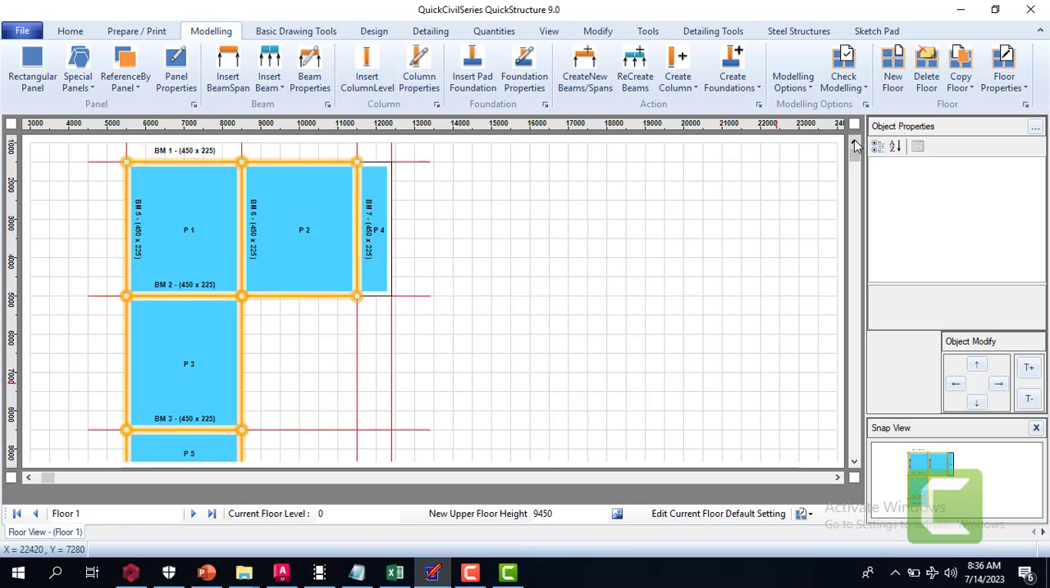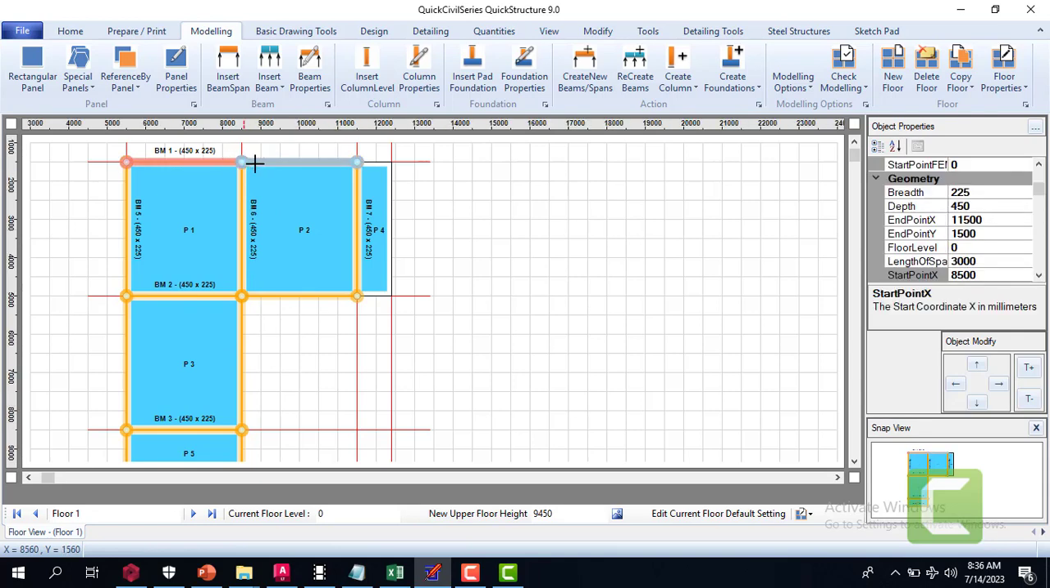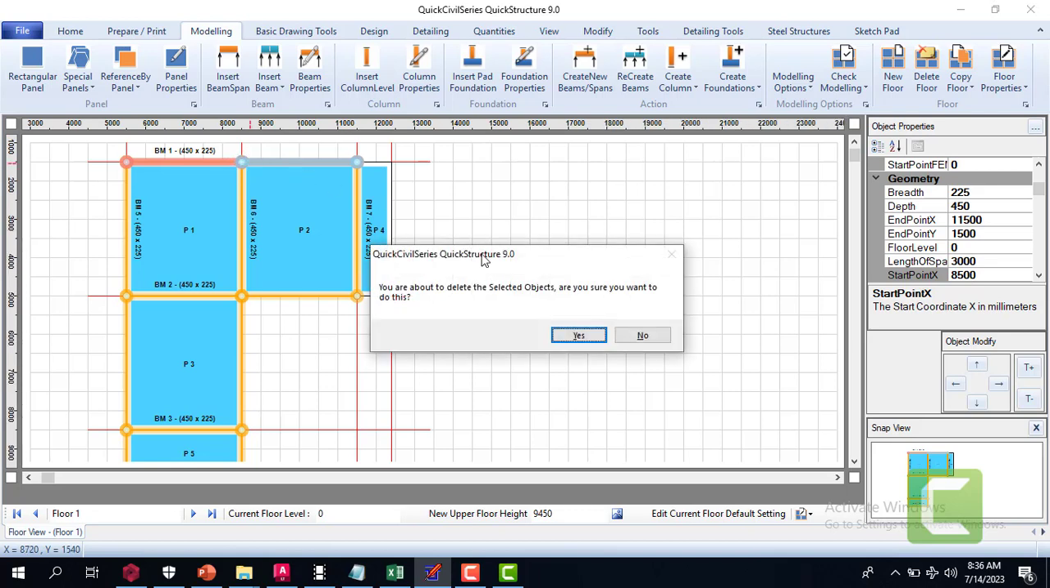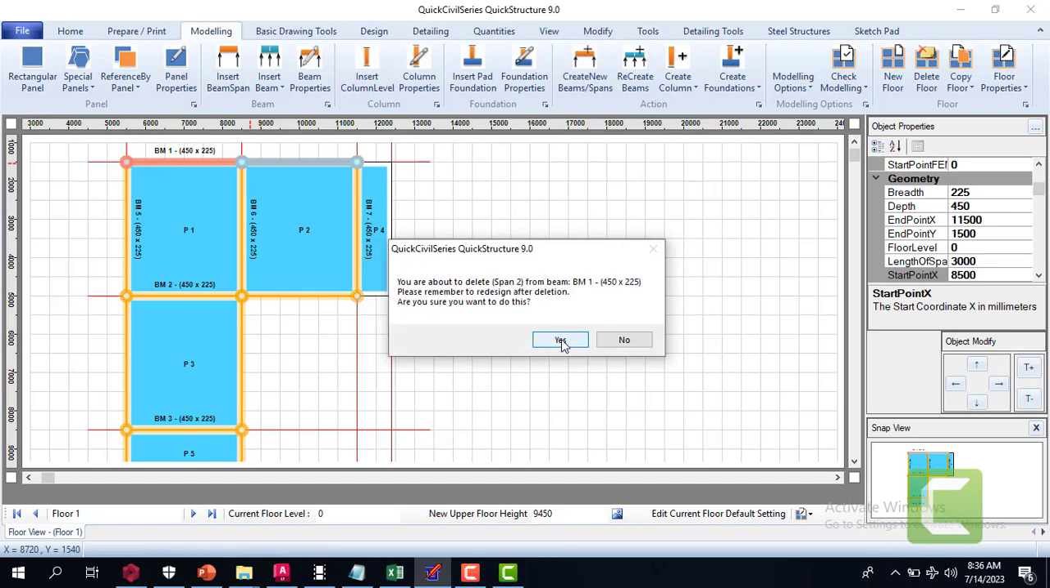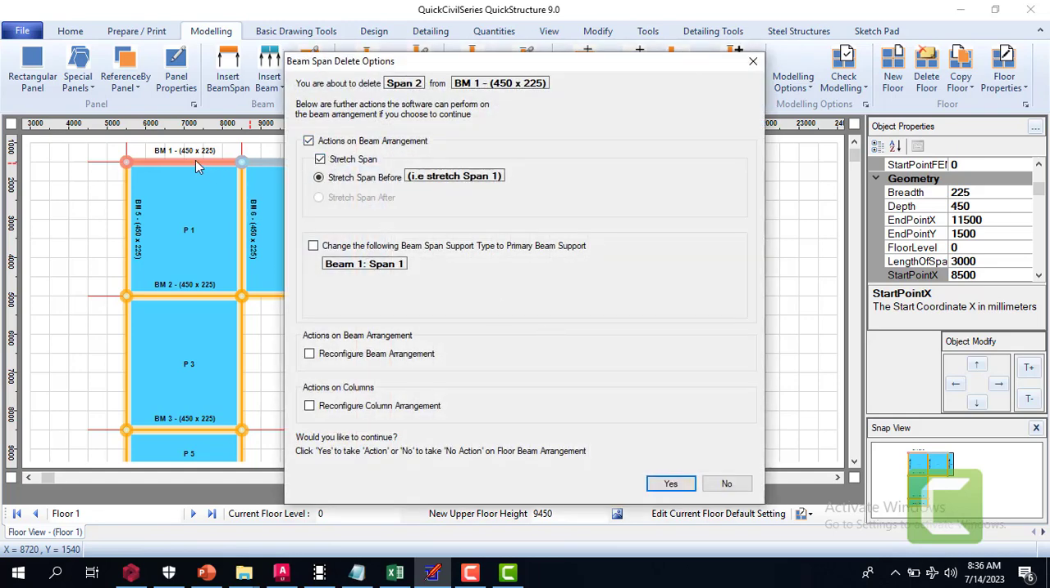The next thing I'm going to do is remove this particular column, because you can see these circles are telling you the positions where your columns are going to be inserted. Because I don't want to have this support here, I can click on delete, and click on yes. Now I'm going to stretch this particular beam to make it one full span.